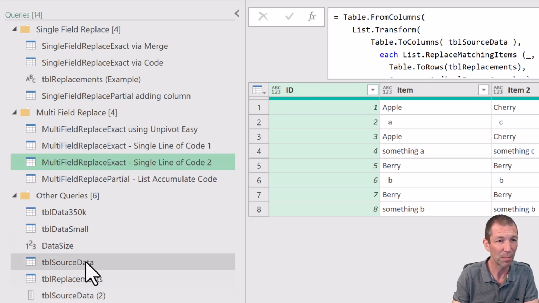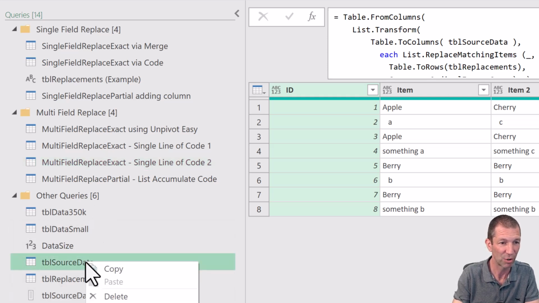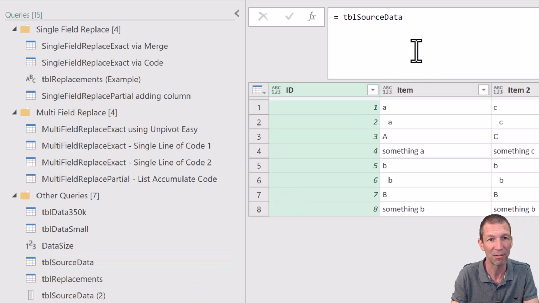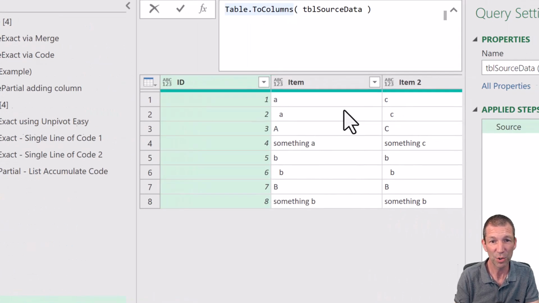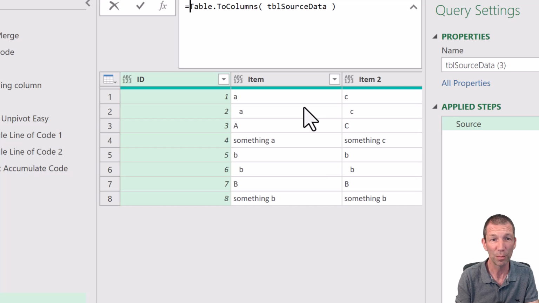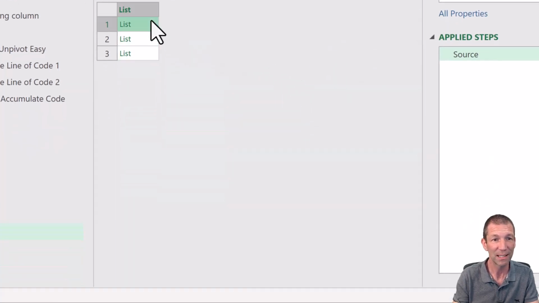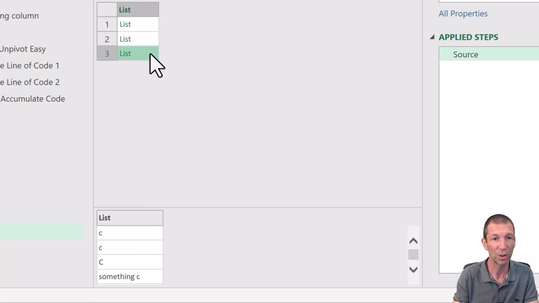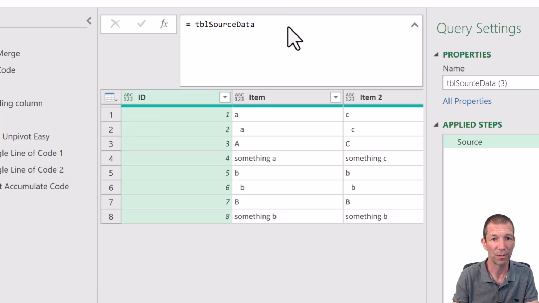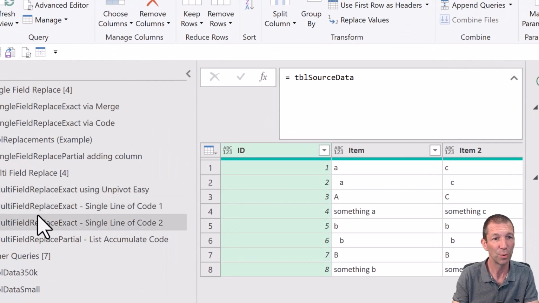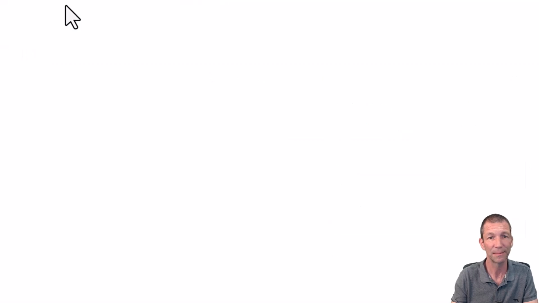So if we went to the source data table, let's just right click, reference, just to create a blank query. Then I'll paste that in, equals. So there's my source data, but if I say Table.ToColumns, it just creates a list. So each column, 1, 2, 3, 4, that's the first column, that's the second column, that's the third column. So Table.ToColumns just creates a list of lists. Let me go back here. All good. Right, so if I go back into this single line of code, advanced editor.